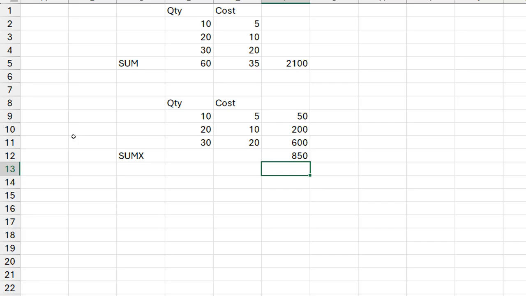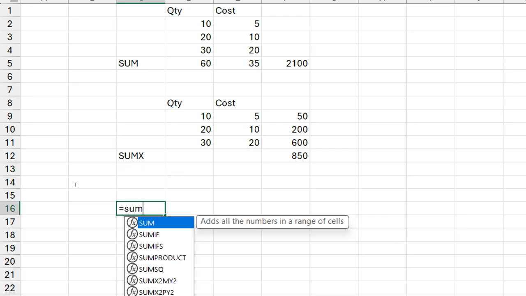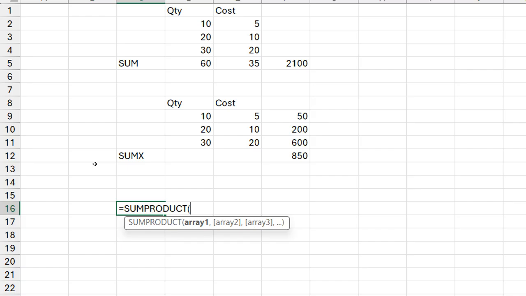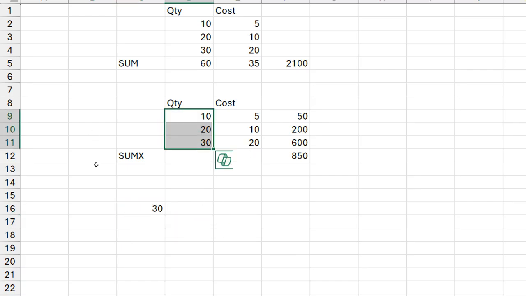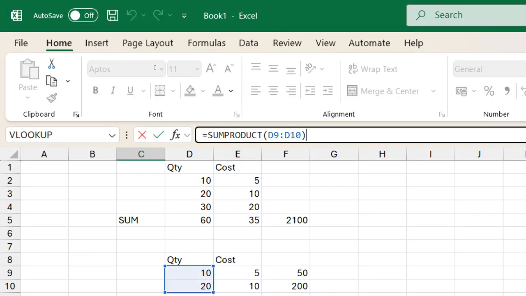In Excel, we have something called SUMPRODUCT. SUMPRODUCT. Quantity. Sorry, I didn't select it properly. SUMPRODUCT. Select quantity, comma, select cost. You should get 850. So, this is the best.